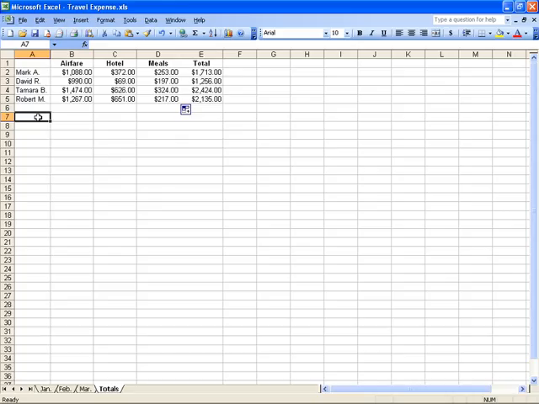That's a three-dimensional formula, and when you combine consolidation with a three-dimensional formula, you can automate an entire department's task.